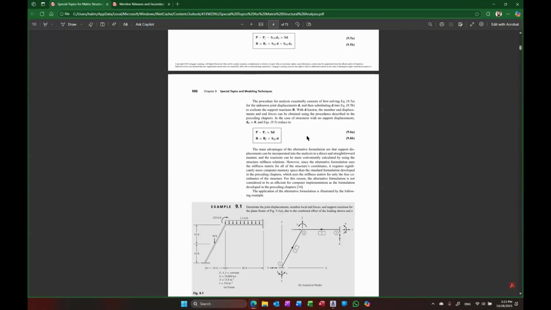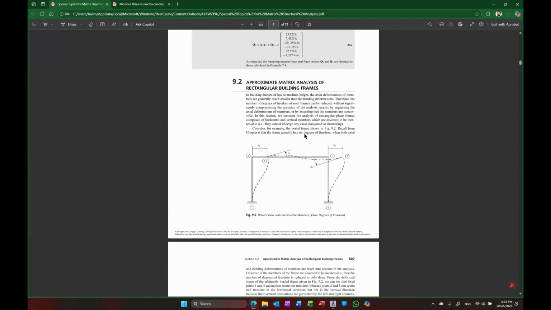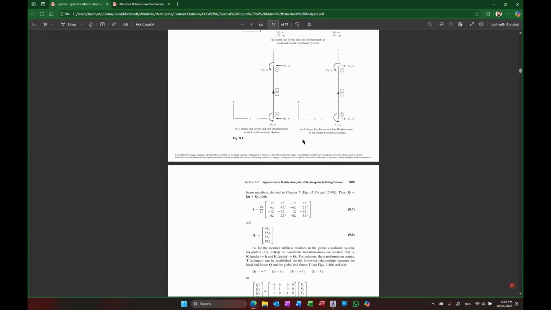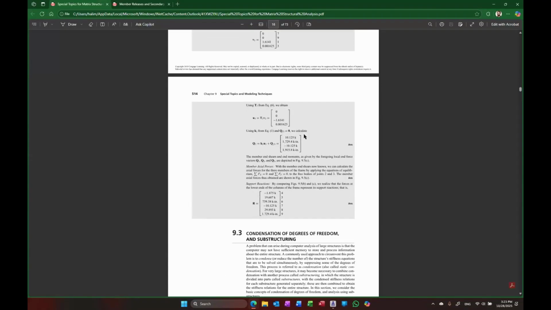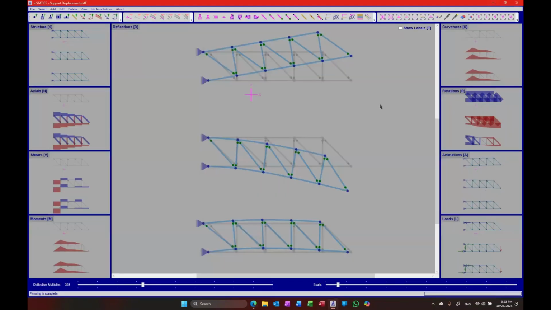Then I'm going to show you, is this substructuring? Let me see. Yes, this is substructuring. I'm not going to get into substructuring yet. Let me show you the rigid links story.